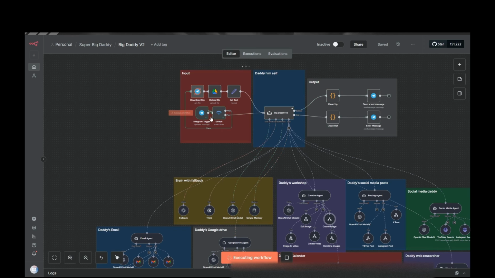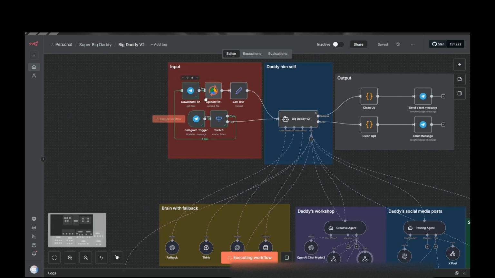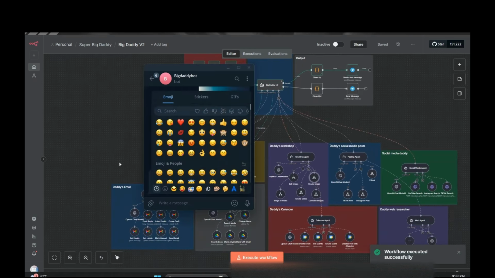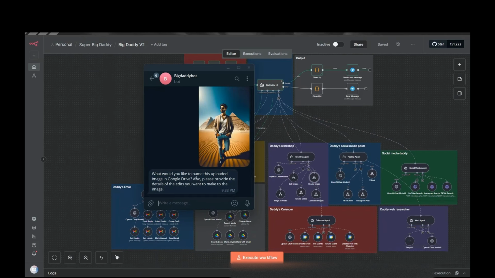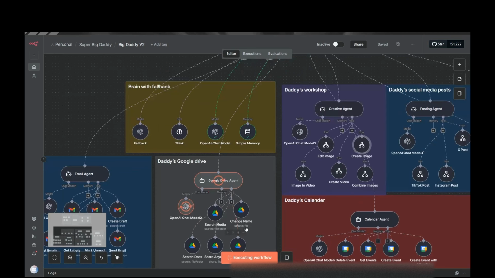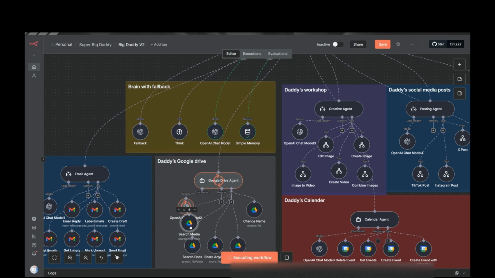As you can see, it switched to the other one. It's downloading the file, then uploading it to Google Drive. After uploading to Google Drive, it asks what you would like to name the uploaded image. Let's call it a man. Now it will use Google Drive and the change image tool. It searches for the image first, then uses change image. Just taking its time, no problem.